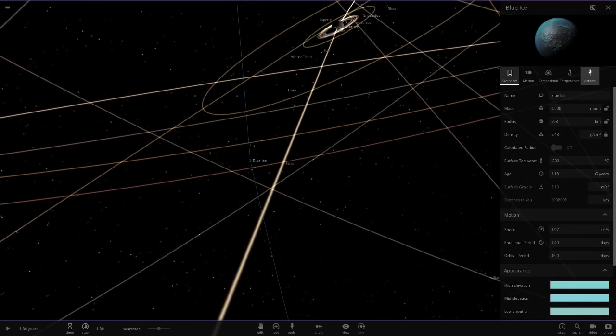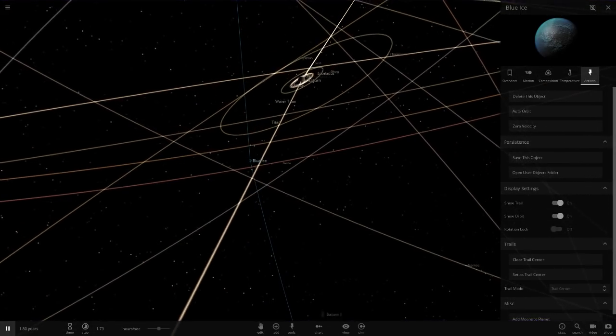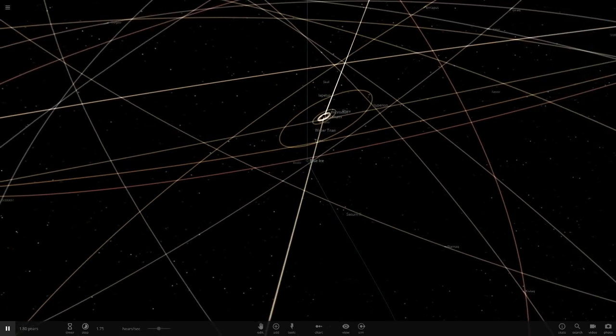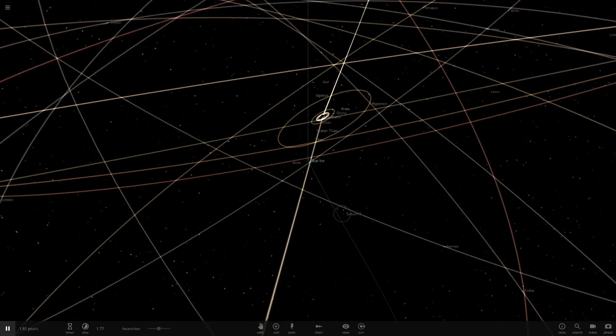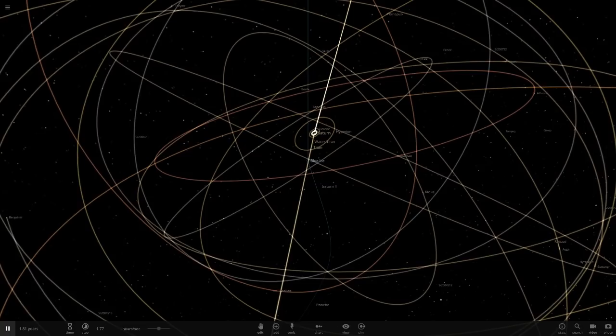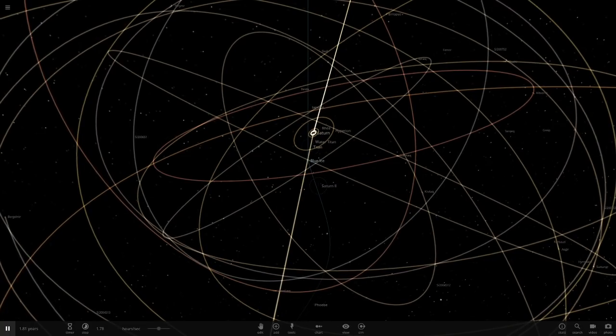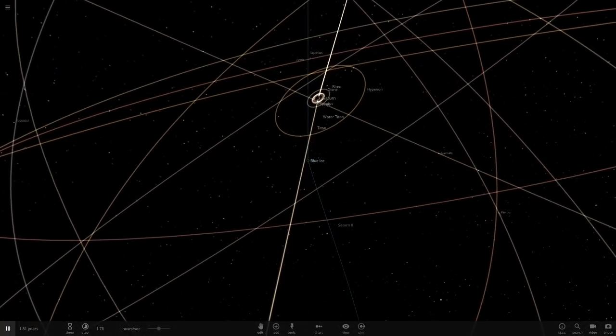So there we go. I'm just going to go auto orbit, so we don't get any issues. Play, and there we go. So blue ice is now orbiting Saturn. Yeah, this orbit glitch is really annoying. Like, why have they got to do that? Why do you have to not show your orbits up? That's really annoying. Okay, so there we go.